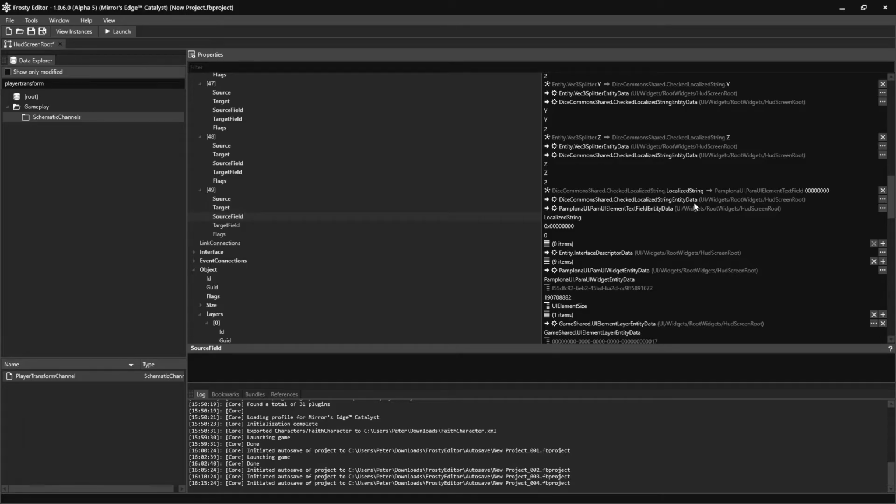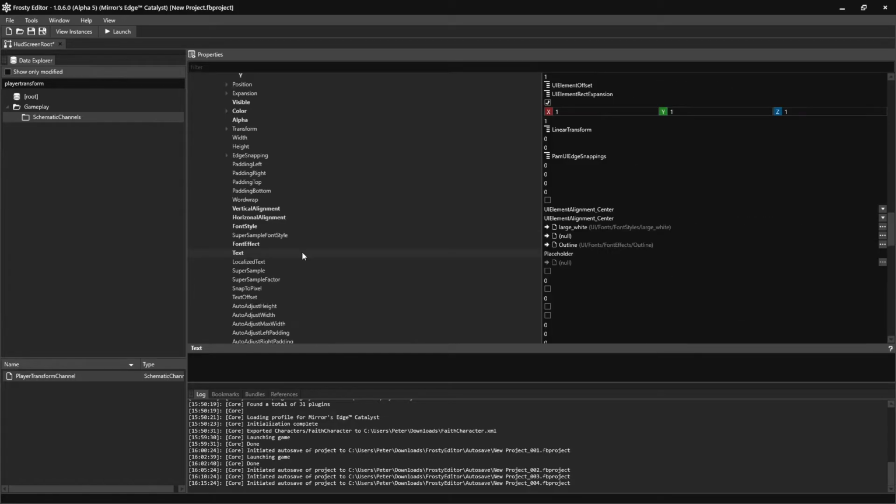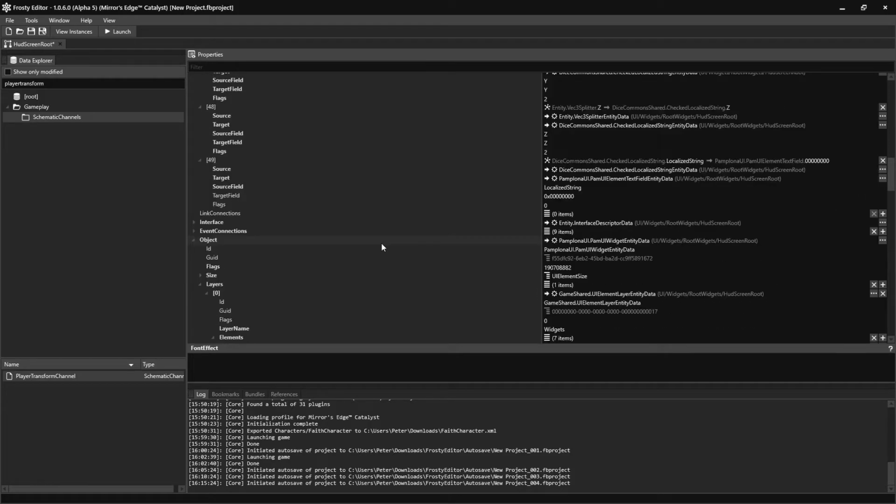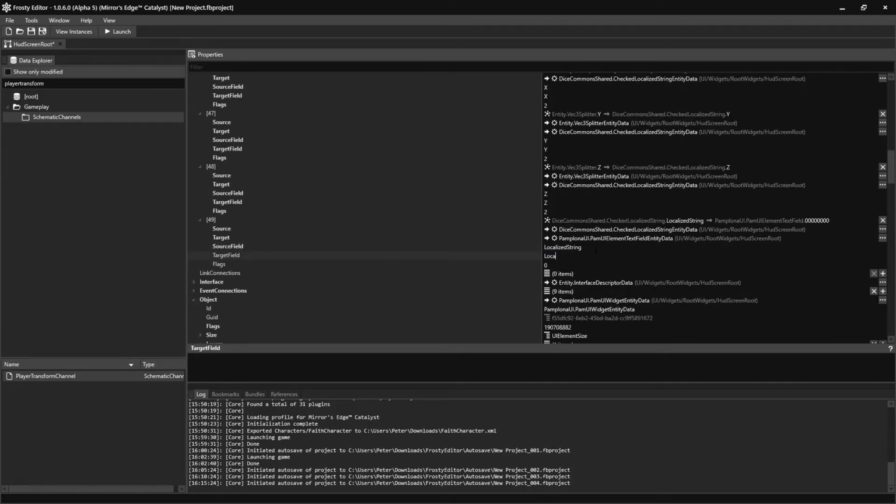But we can't hook that up to the text property we used earlier for the text field. The text property accepts a string, which is technically different from a localized string. Fortunately, the text field also has a localized text property, which is intended for localized strings. So I'm going to get rid of that, and then we just need to add a connection to the localized text property of the text field entity. Now we're almost ready to go.